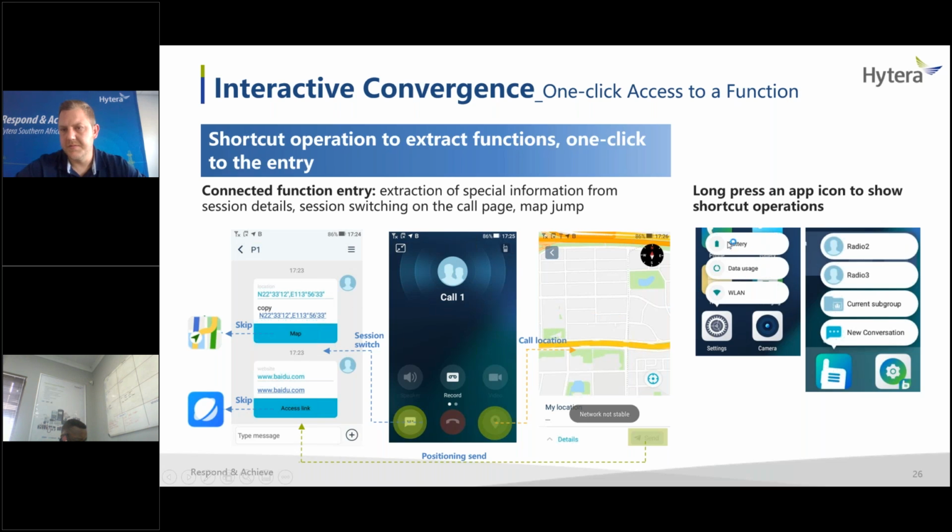You can also have the programmable buttons to do certain functions. So you can have a long press or a short press, and those buttons will then take you to specific menus or functions on the device itself.